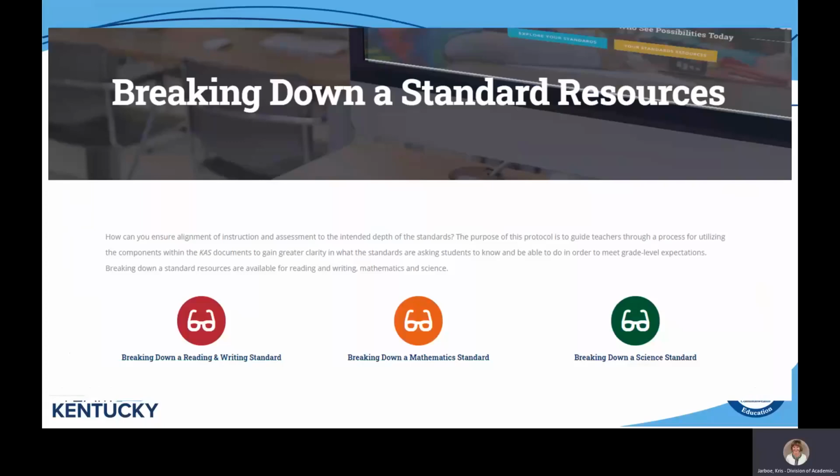Breaking down of standards resources are available currently for reading and writing, mathematics and science. There are components here that help gain greater clarity in what the standards ask students to know and what they need to be able to do in order to meet that grade level expectation. These resources help ensure alignment between instruction and assessment to the intended depth of the standards so that all students receive an equitable opportunity for learning.